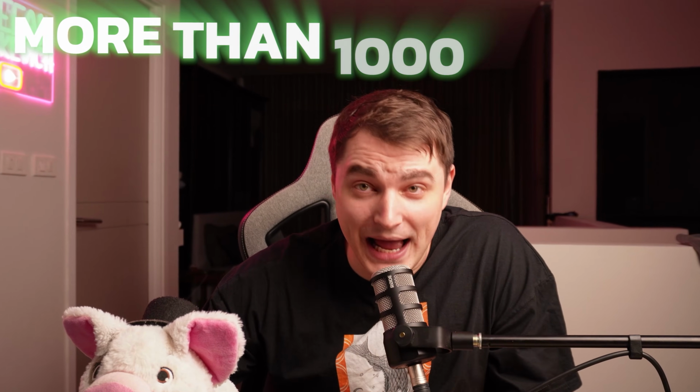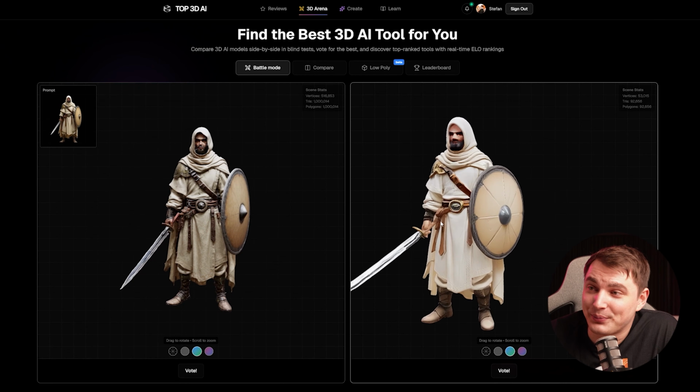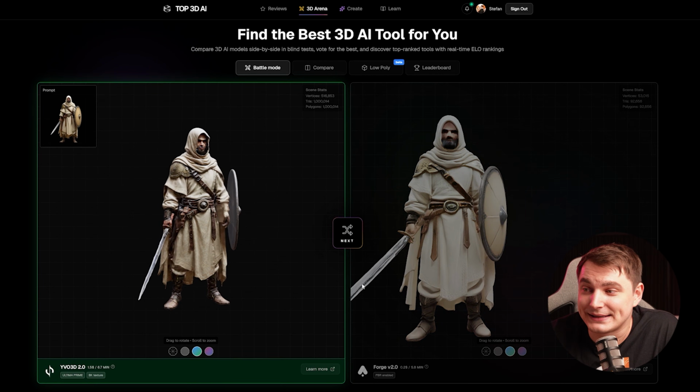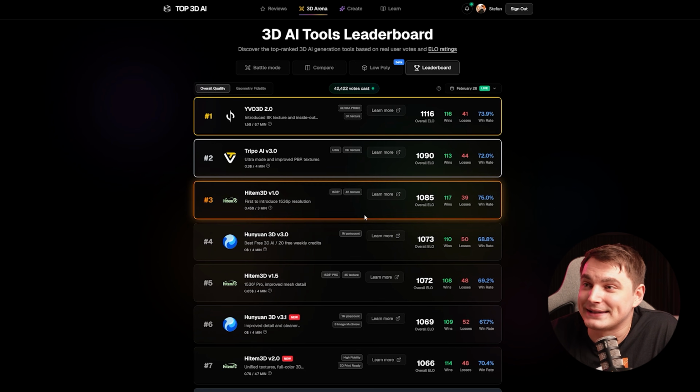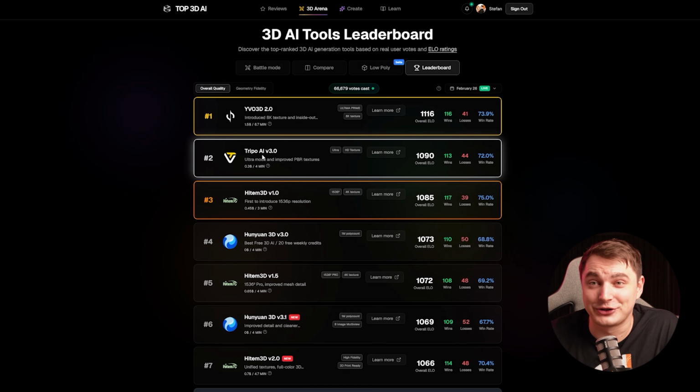So guys, be objective. And guys, if you want to compare them on your own, I created a free tool for you where I uploaded more than 1,000 models generated by me that you can compare in a blind test. Vote and see what tool created it. You can see the leaderboard. You can see how much it costs per generation, how much time it takes.